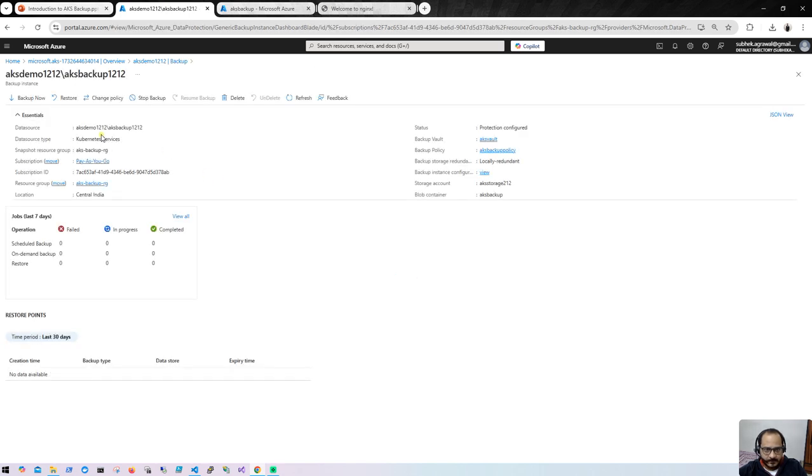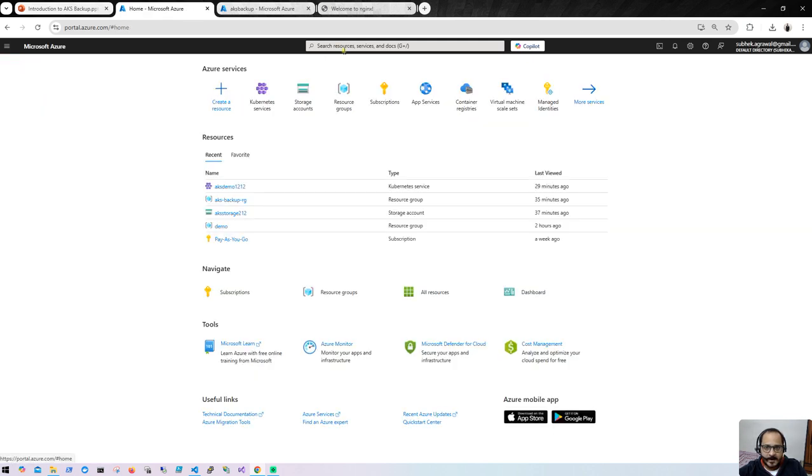Now what we will do, I'll go to here. Now you have an option called backup now, because we have configured this particular AKS cluster backup for every 4 hours. But if you want an on-demand backup or a manual one, you can simply click on backup now. This is the one option. Now let me go to the backup center here.